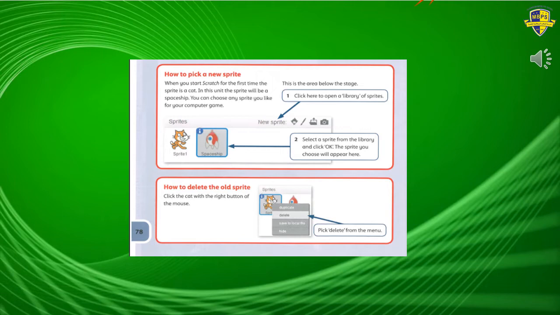In this unit, the sprite will be a spaceship. So that means we have to delete the cat because we don't need it, and we have to add a new sprite that is a spaceship. You can choose any sprite you like for your computer game. Now see, they are giving you the choice that in case you don't like the spaceship, you can choose any other object as well. It's all about your imagination.